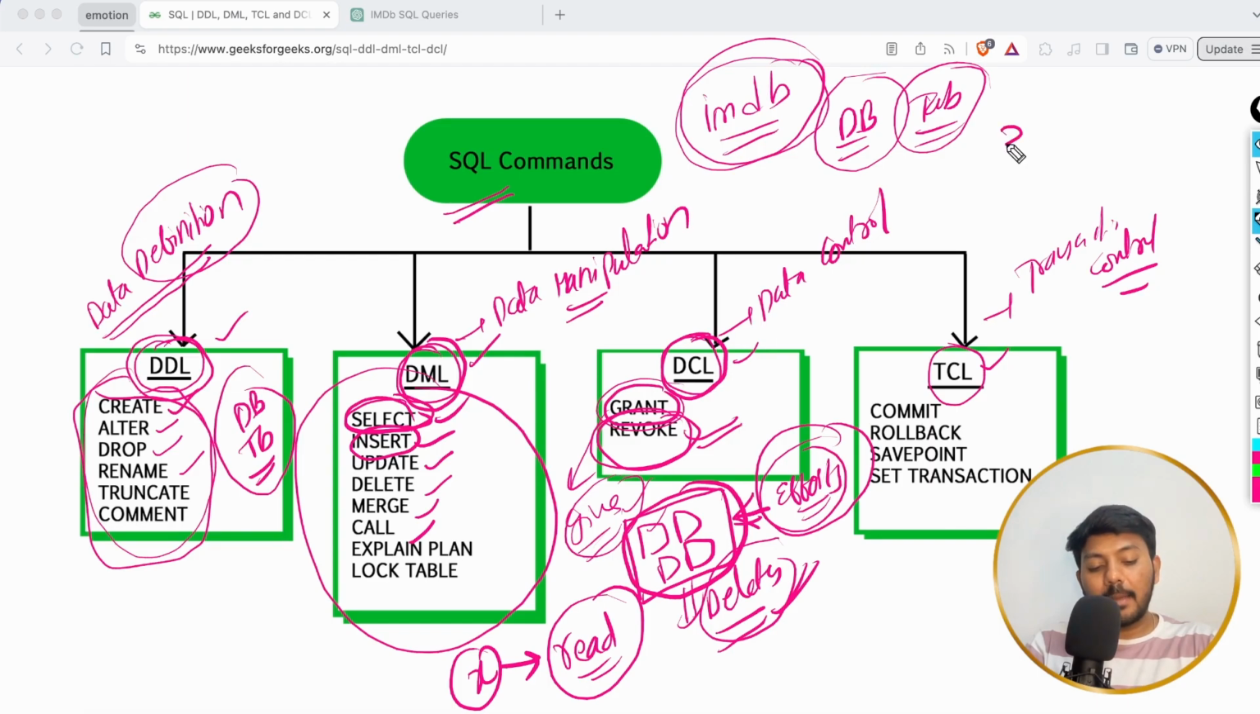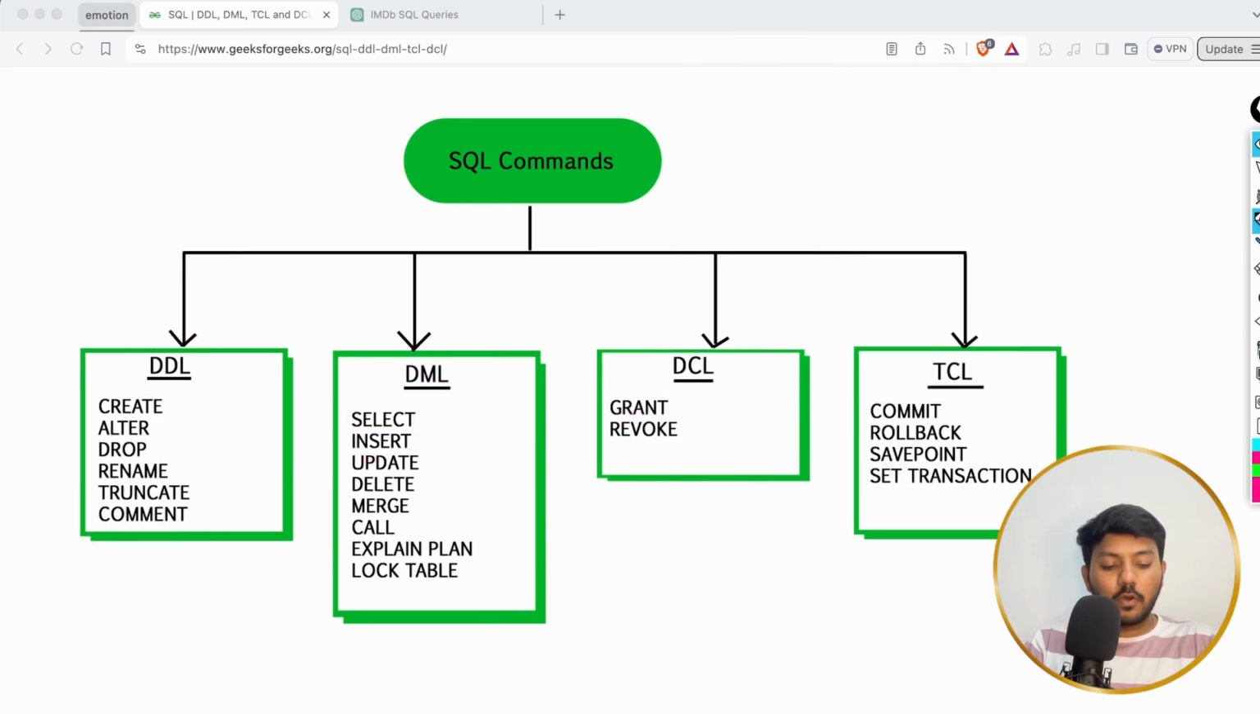Let's say you have given person X multiple accesses. Now you want to close the access. That is where revoke comes into the picture. And then we have transaction control language, in which we have commit, rollback, save point and set transaction. Now let me explain all of these in detail.